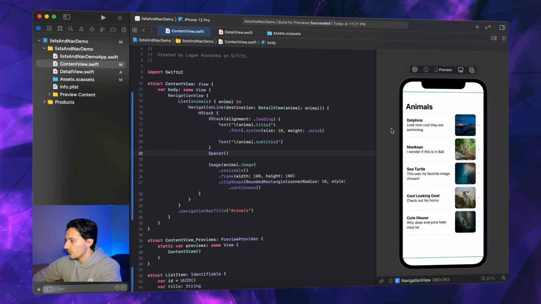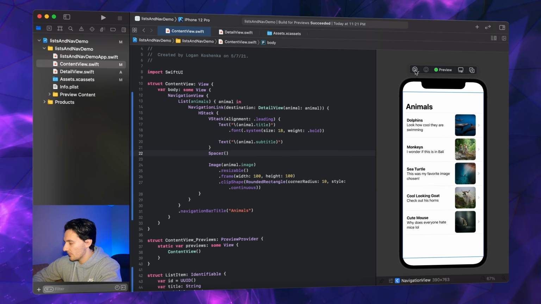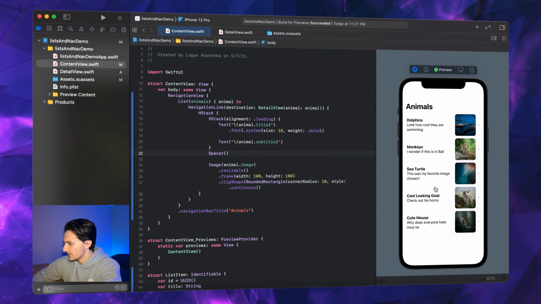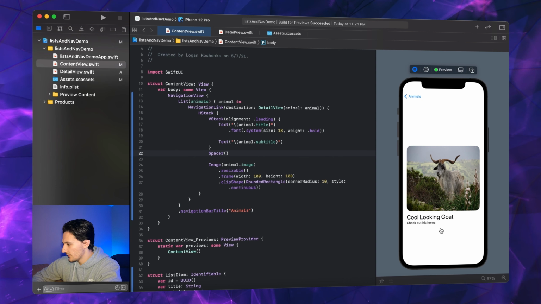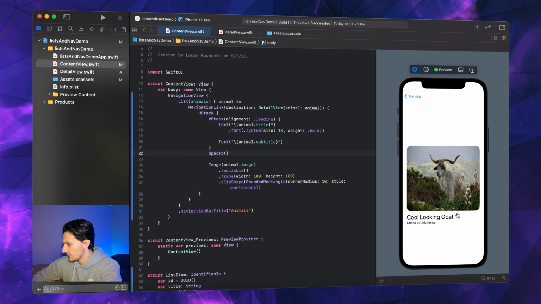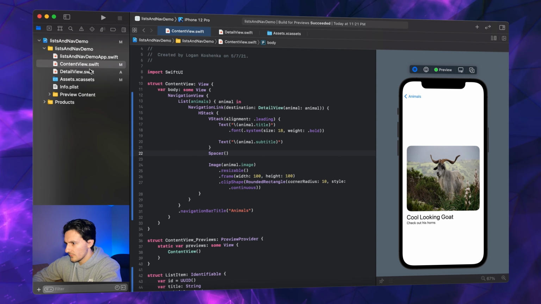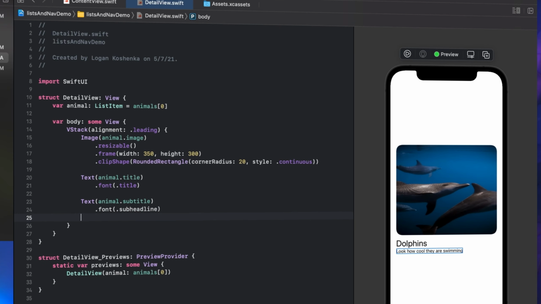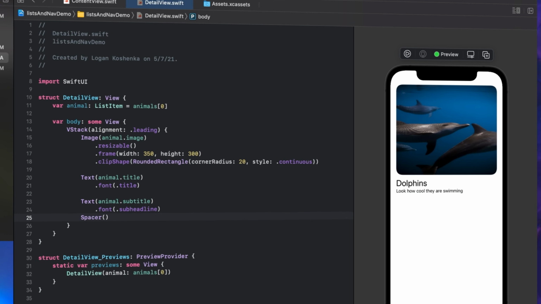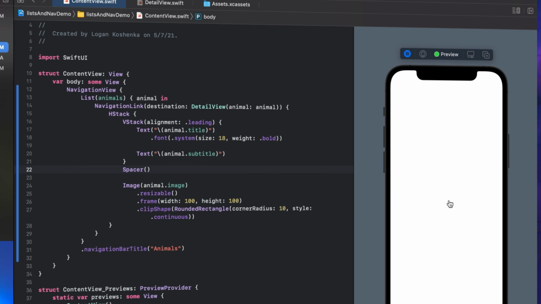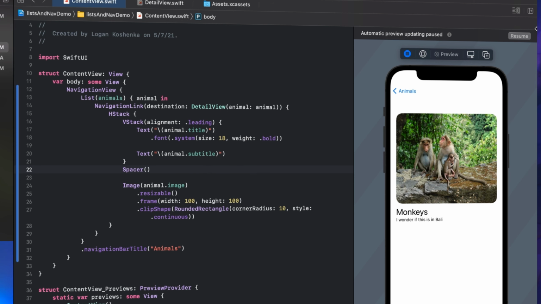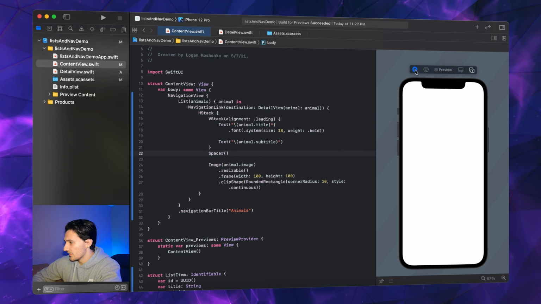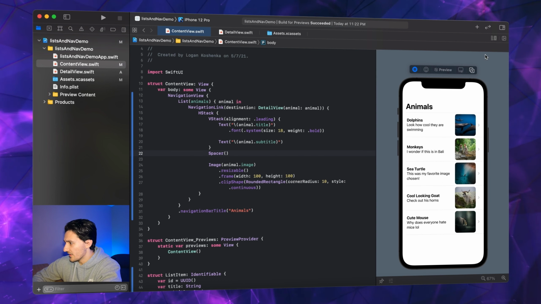So what we're going to do is test this bad boy out. Just hit play. Cool looking goat, check out his horns. We can click him, there he is. And we can move all of this up if we want. We can go spacer at the bottom. So let's try that. Let's click the monkeys. Now that looks better. My preview is like my worst enemy right now.